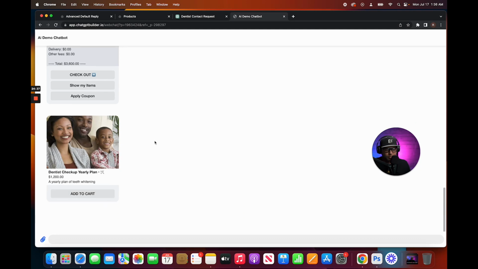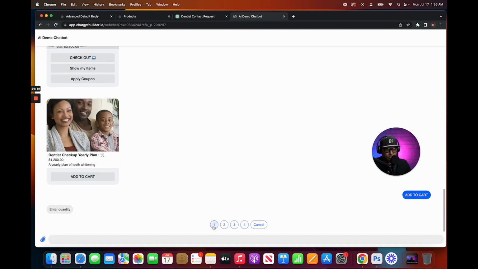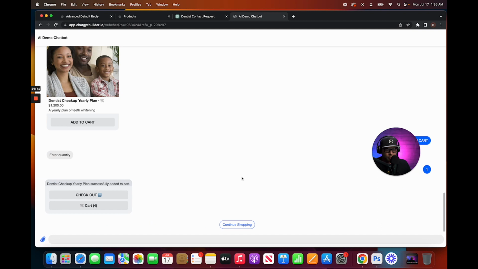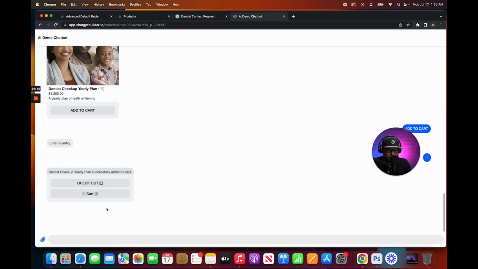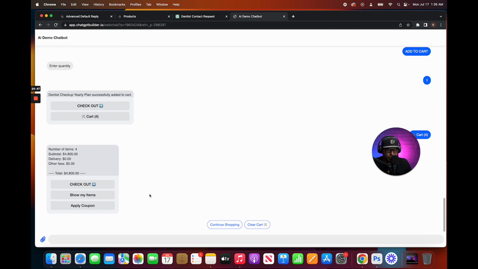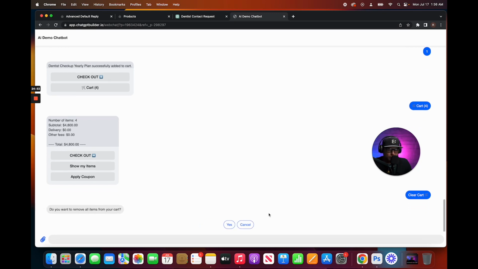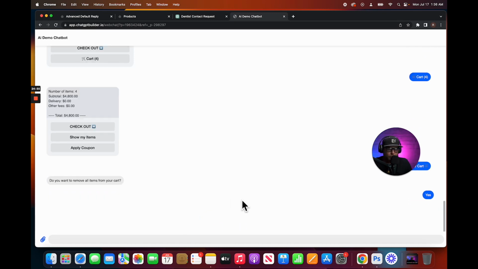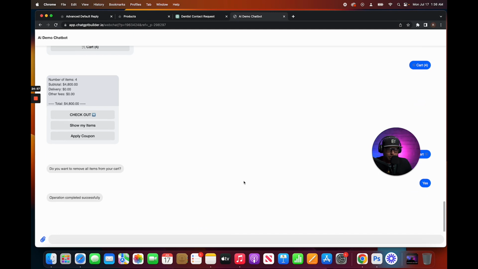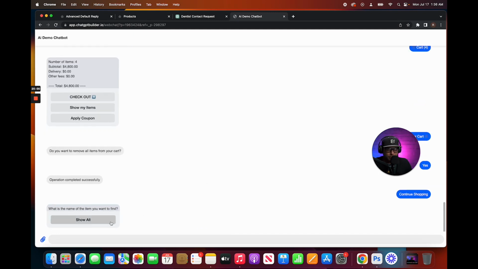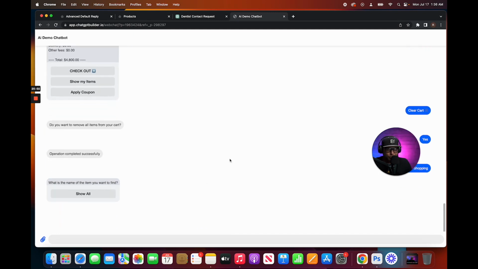So add to cart. Let's click 1. It sees that now I've got 4 in my cart, but I don't need 4. Let's click the 4 and let's click clear cart because we messed up. So yes, we'll remove all the items from the cart. We're going to continue shopping. Let's show everything.